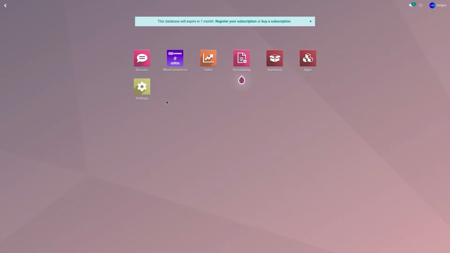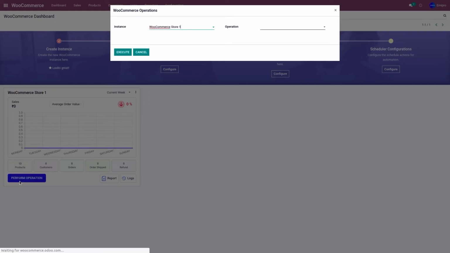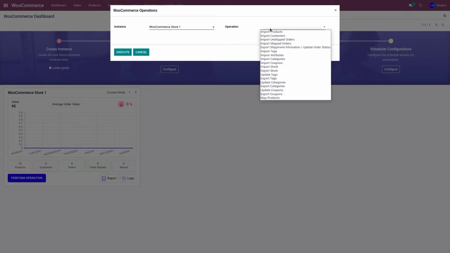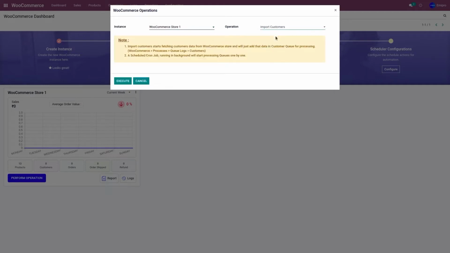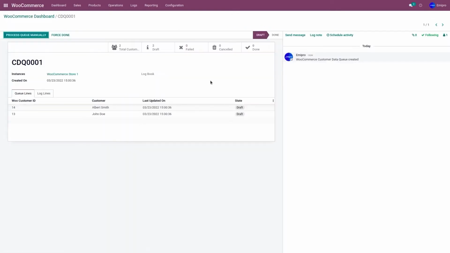To import the customers, go to WooCommerce application, go to perform operation, and from the operation menu, select import customers and click on execute. This is going to import all your customers from your WooCommerce store to Odoo. When importing the customers, it is going to create a queue.